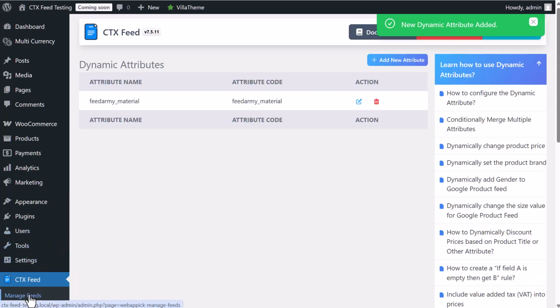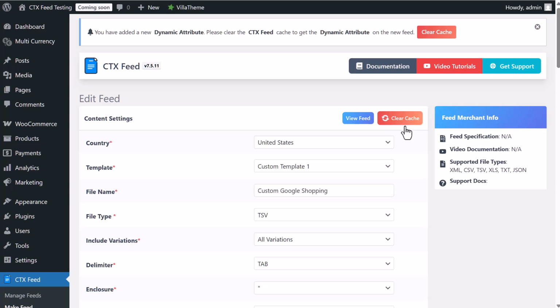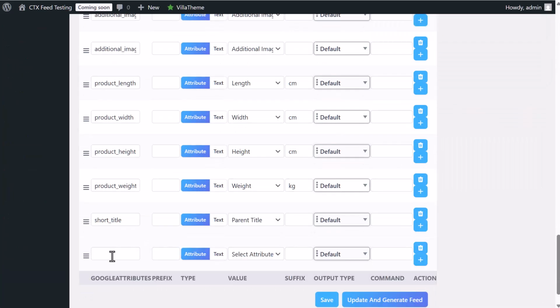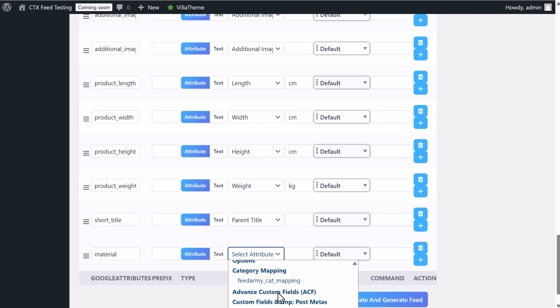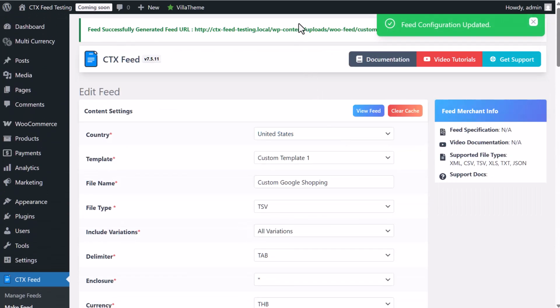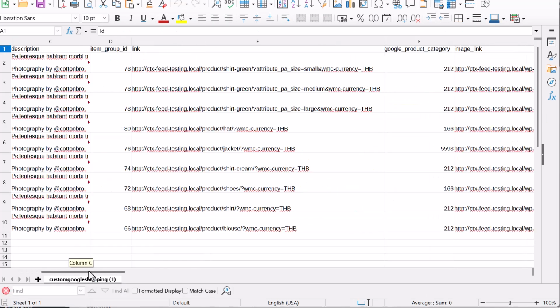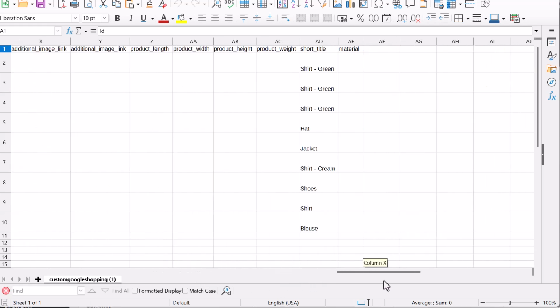There we go. Now in manage feeds, we want to go to our custom Google Shopping. Now clear the cache, and then what we want to do is, for example, add material and then select our custom value. Again, it's off screen, but it's underneath dynamic attributes, and then it's here, feed army material. And then once that's updated, we can go and have a look at the file. Now there should be a column for material at the end. Here we go.